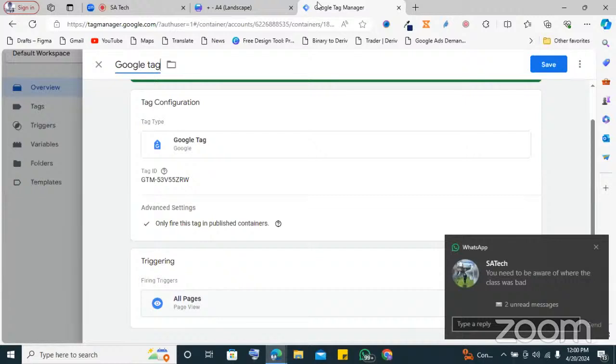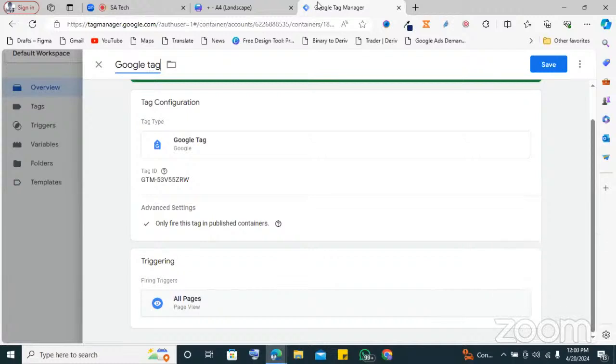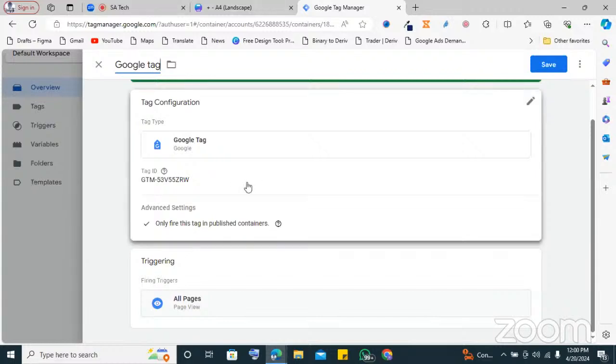Do you understand? Yes. So trigger is what causes our tag to fire. You get it to fire on the website. You get my point? Yes. So what will allow this tag to read a message, to read users' interaction, is what is called trigger.